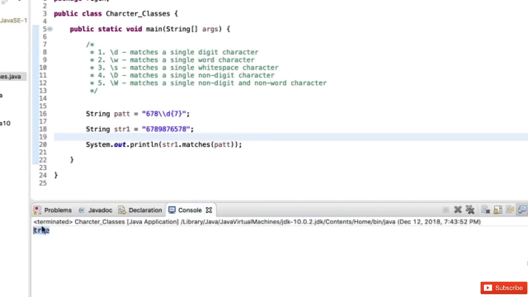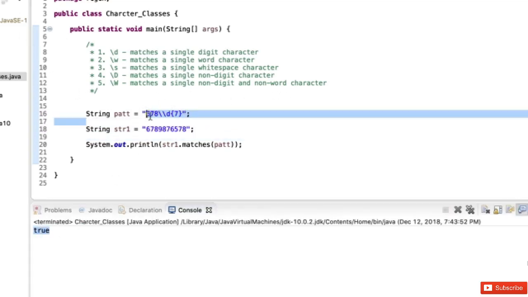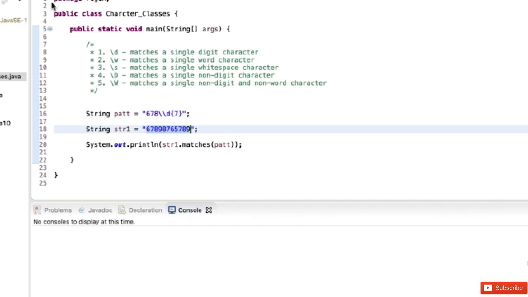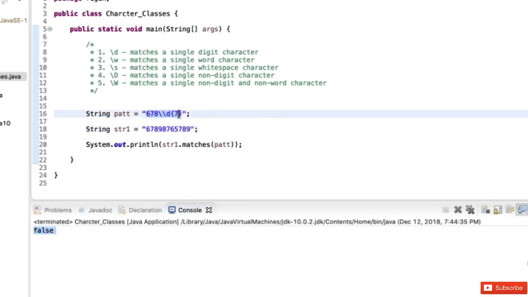yes, we get a true. So any phone number from this area can be represented by this pattern. If you try to change the area, then obviously it will fail. What we are doing is making a combination of a hard-coded string and a regex symbol. Also, if you try to change the number of the digits here, it will fail because it's checking for exactly 10 characters.